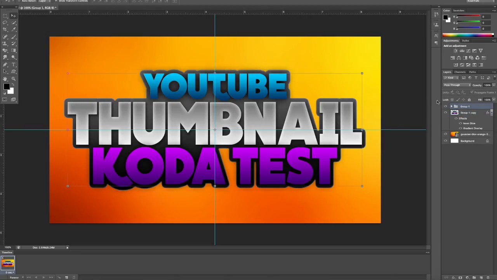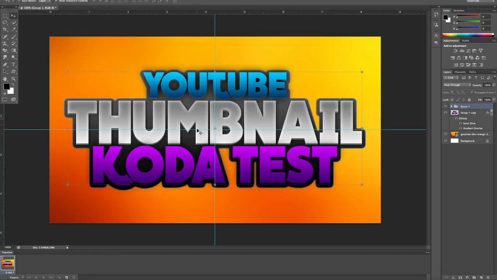Now what you're going to want to do is click the original group file, and press your up arrow key around 5 times. 1, 2, 3, 4, 5. And now it has this 3D effect that actually looks very professional. And now we're going to put in some details.